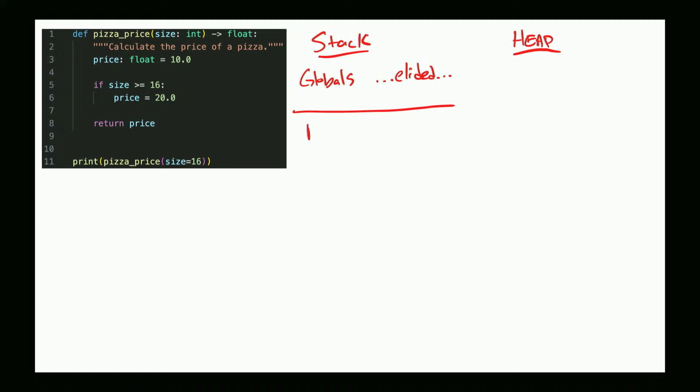And we get to this call to pizza price on line 11. So our return address is line 11. And there's an argument. Here it's a keyword argument being assigned to our parameter. So size is established and bound to a value of 16. Right? And now that we've established this frame, we are ready to evaluate the function body.